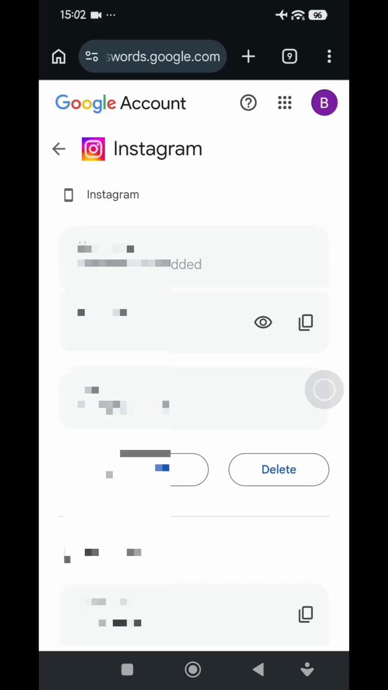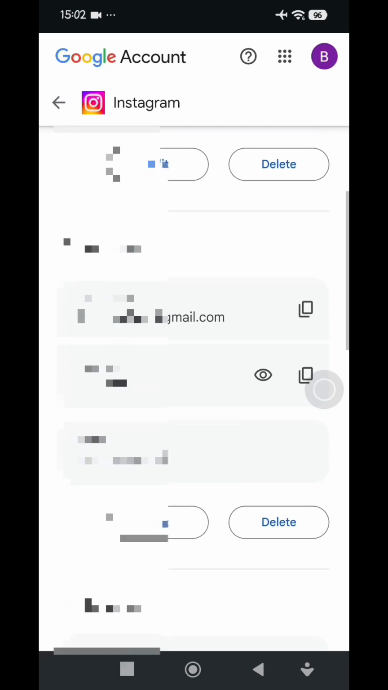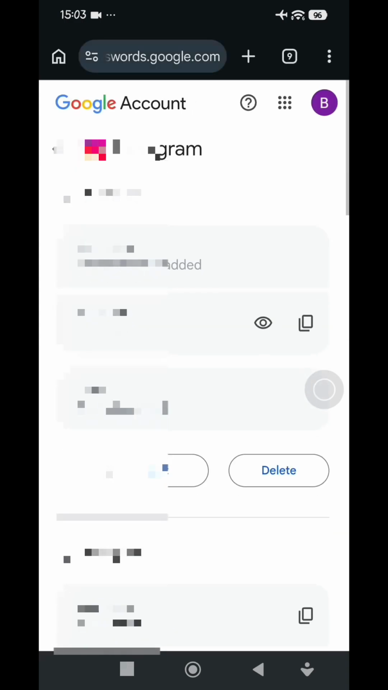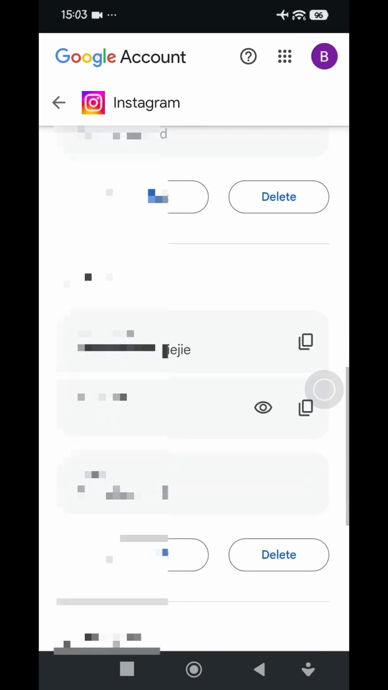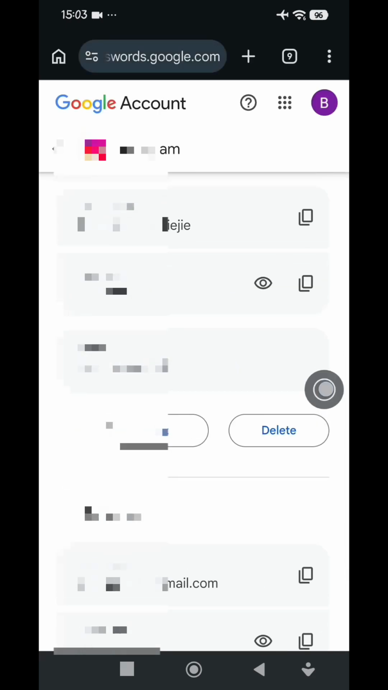Here you will see several Instagram login information entries that you already saved before. You can search for the account whose password you want to check. And to reveal the password, just tap on the eye icon on the right side, and you will see the Instagram password that you forgot.